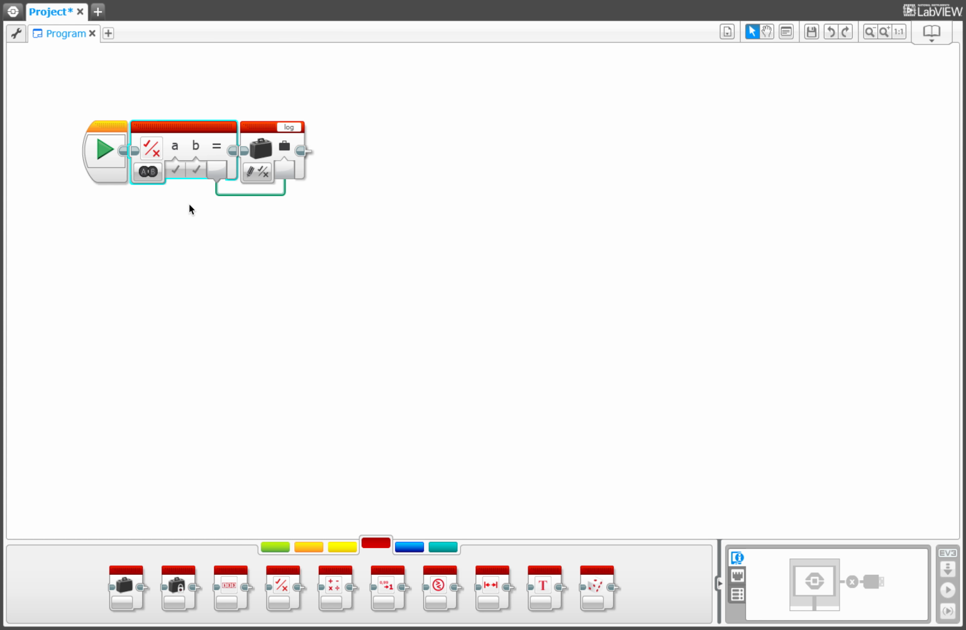Then there's XOR, which means that it will give true if both of them are false. So if A is false and B is false, it will put this as true. It's kind of the opposite of OR. It's kind of the opposite of AND. So both of them have to be false for this to be equal to true. If either one of them is true, this will be equal to false.